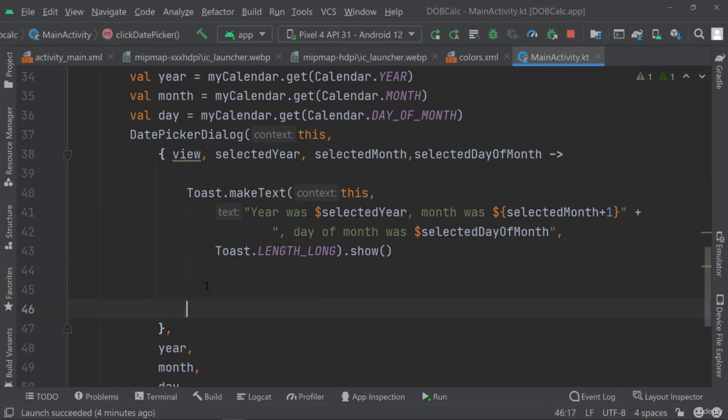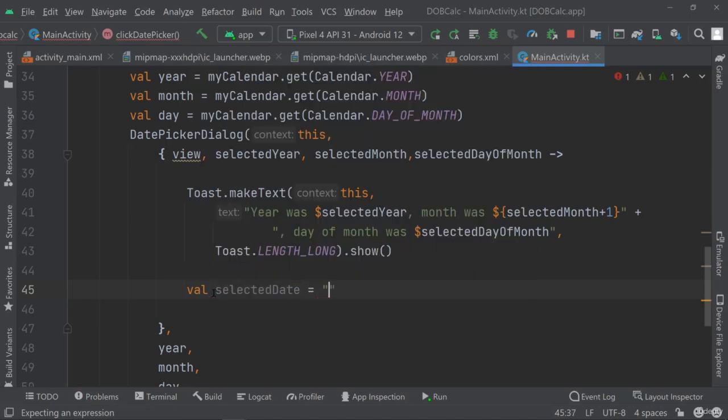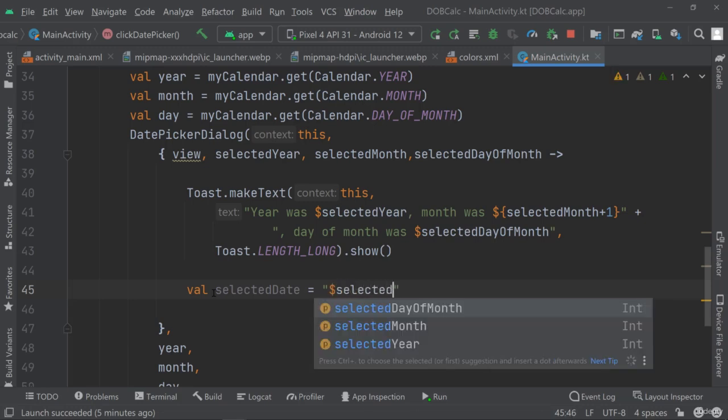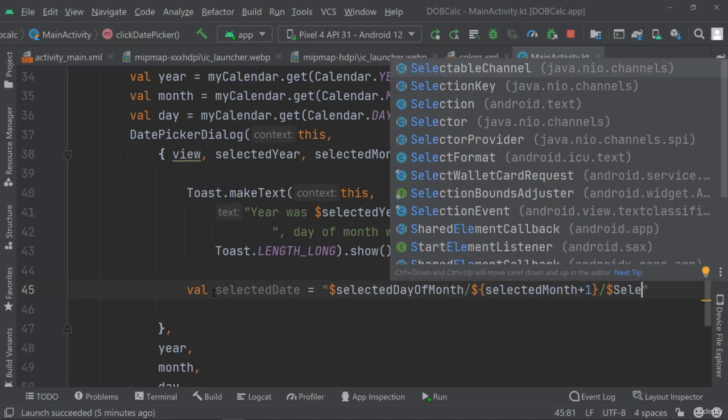So now we can store the selected year, month, and day of month in the right format, or in whatever format we want to have. So I'm going to create a new variable called selected date, and I will just use string interpolation here, selected, and in my case, I'm going to use day of month slash then the selected month, and here we need to use brackets, right? Selected month plus 1, because there we had this weird situation, and then another slash and selected year.